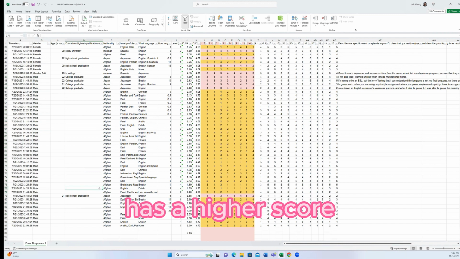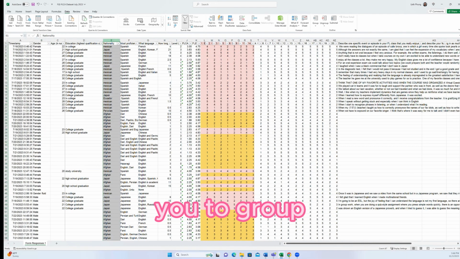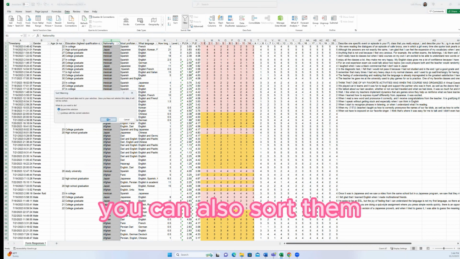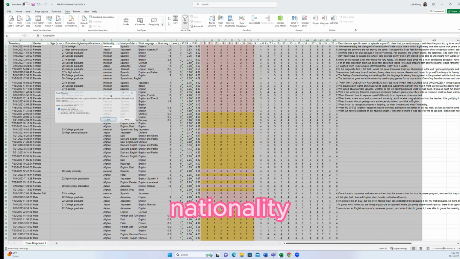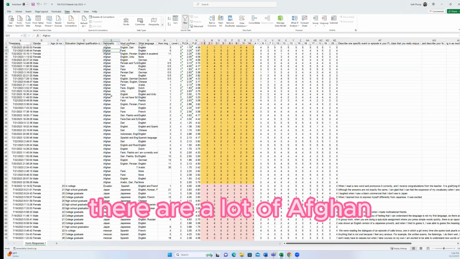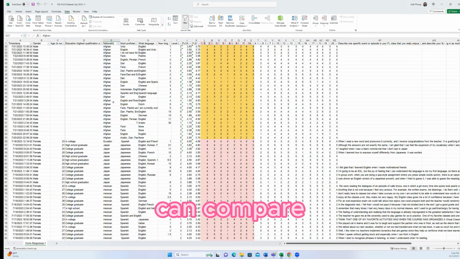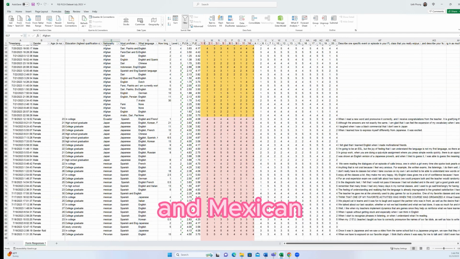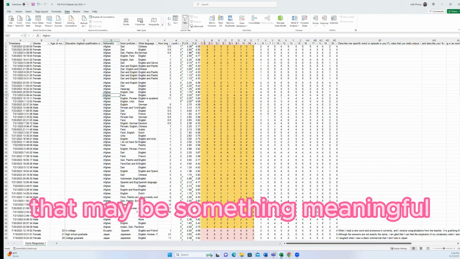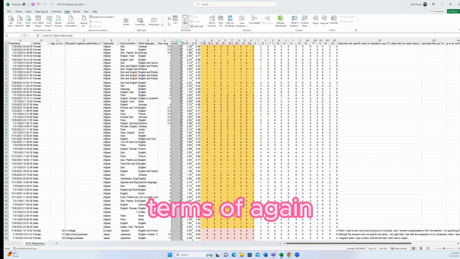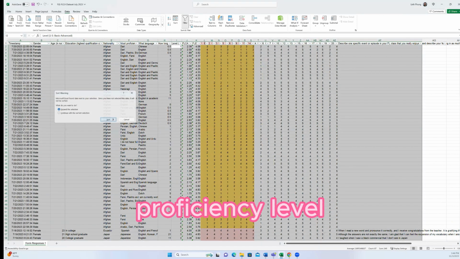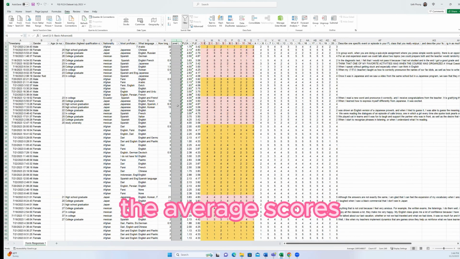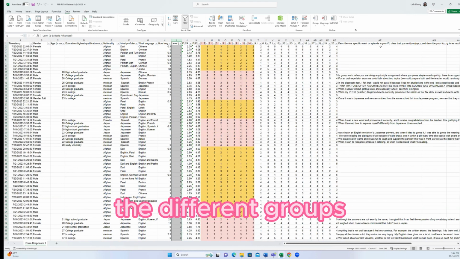So that is a trick for you to group people into different conditions or different groups. You can also sort them according to their nationality. So you can see that there are a lot of Afghan participants here, and maybe you can compare the scores of Afghan participants and Japanese participants and Mexican participants. That may be something meaningful to do. Again, you can also group them according to their proficiency level. You can do the same thing and then make sure to calculate the average scores in order to compare the different groups.